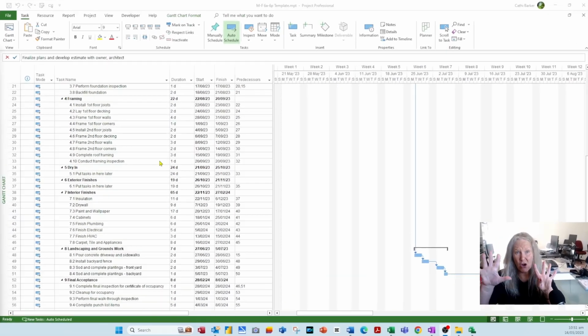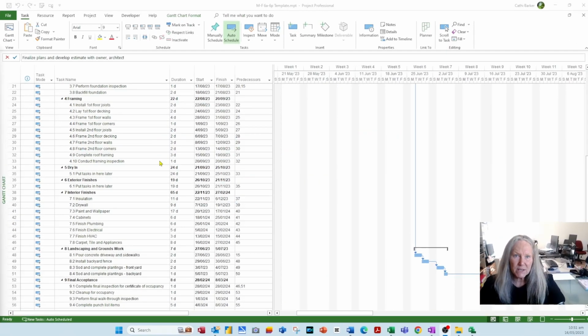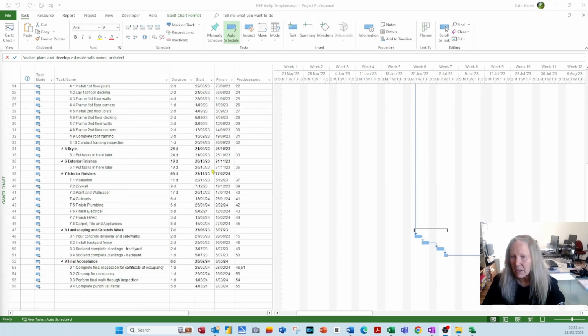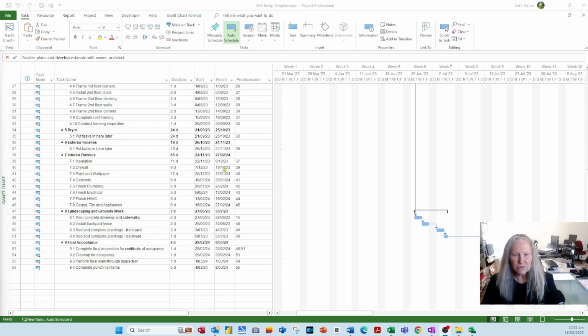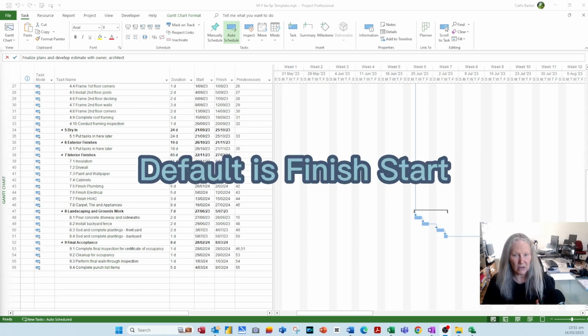Step 9. We've created the links or the relationships between our tasks. Our project is, if I scroll to the very top and look at the project summary task, 203 days, starting on the 22nd, finishing on the 8th of the 3rd next year. What you may then do in your template, if you have added tasks and related them, is think about the type of link that exists between two tasks. By default, when we created the links, they were finish start types of links.